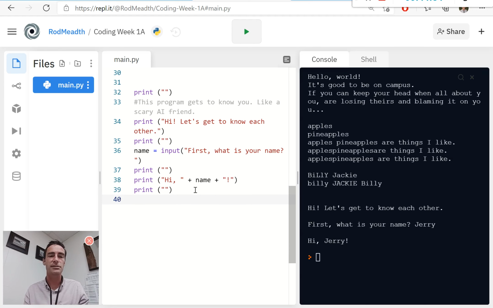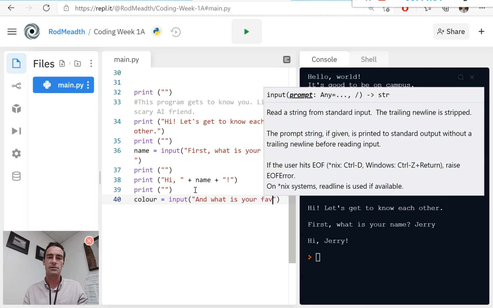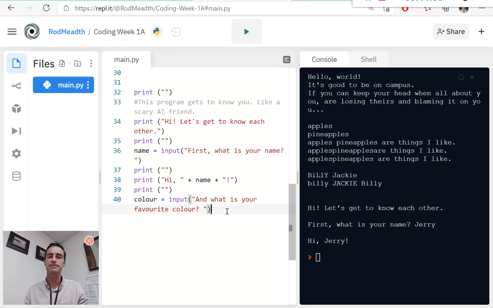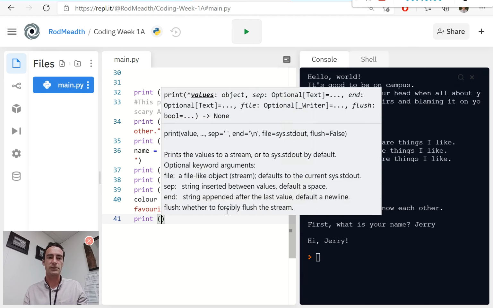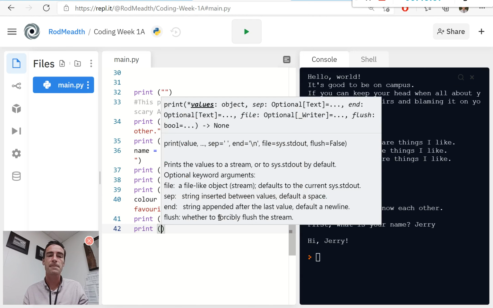I could have a little more interaction with the user. I could say, well, let's not do age. Let's say, talk about some nice, easy, friendly things. And what is your favorite color? Leave a little space there, give a little extra line. There is another way, by the way, to force a line, but I might show you that later.